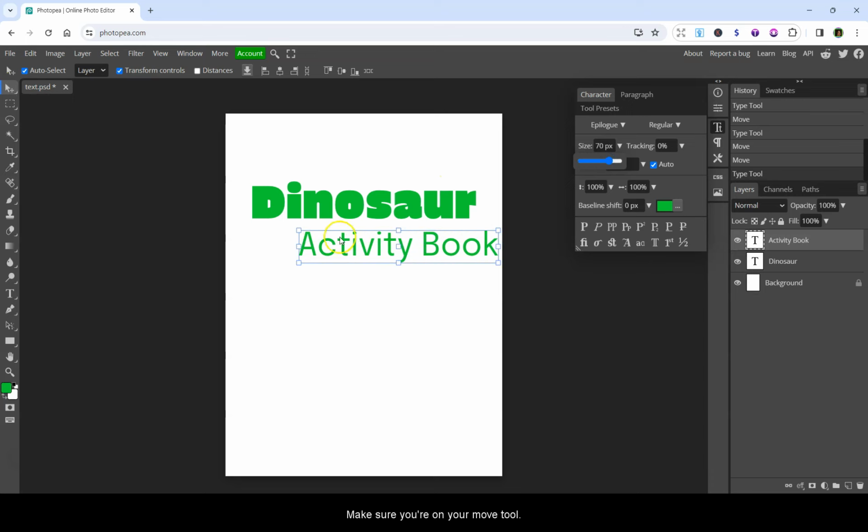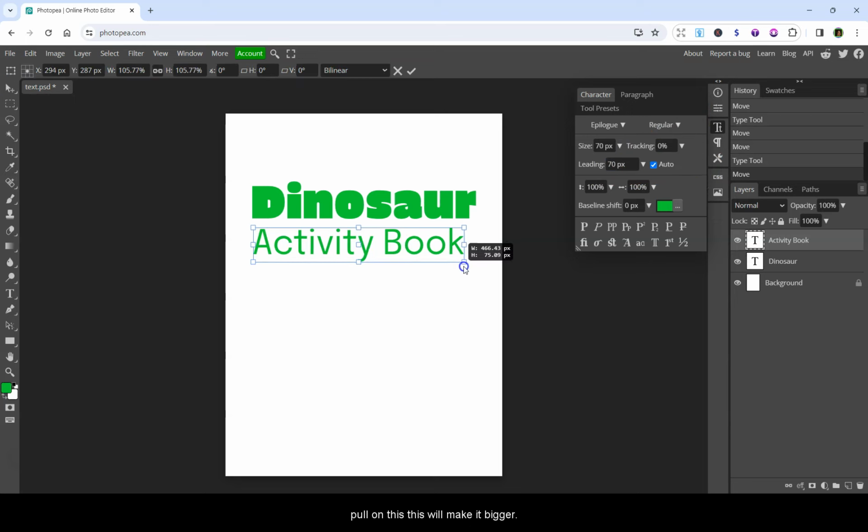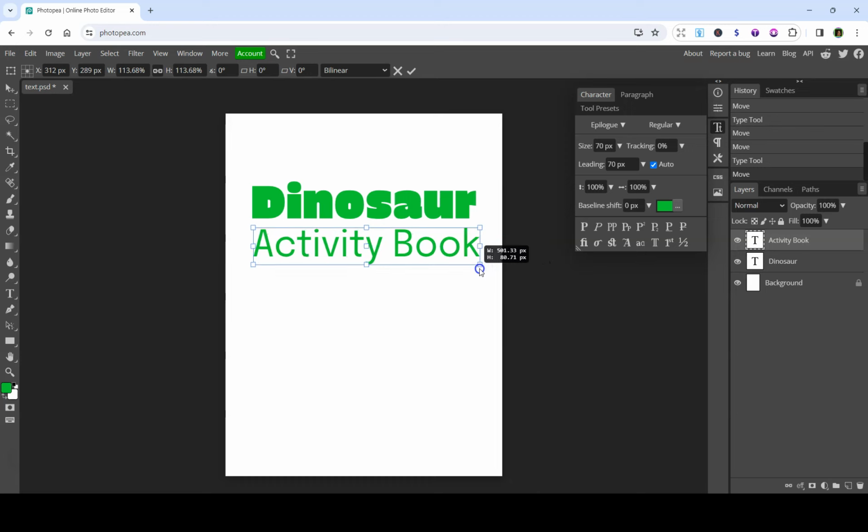Make sure you're on your move tool. Bring that over. Okay, and I'll show you another way that you can play with it in terms of size and height and width. So instead of using this over here, you can actually just pull on this. This will make it bigger or smaller. So I like using this when I want to line up the title.